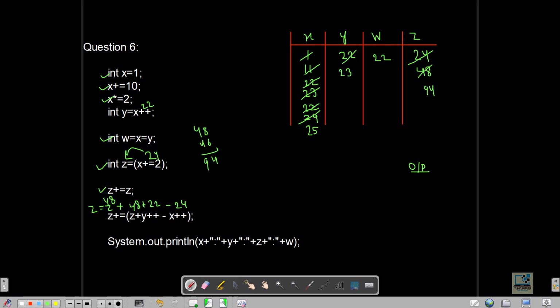Now we have come to the print statement. First we are printing X, so that will print 25. Then we are printing the colon sign, so the colon sign will print. Then we are printing Y, so that will print 23. Again we are printing the colon sign, so the colon sign will print. Then we are printing Z, so 94 will print. Then we are printing W, so W's value will print, which is 22.